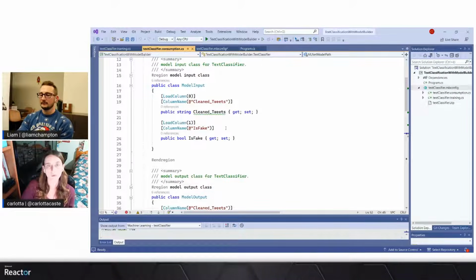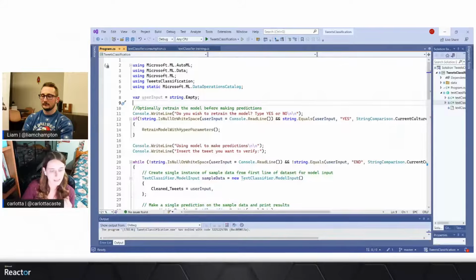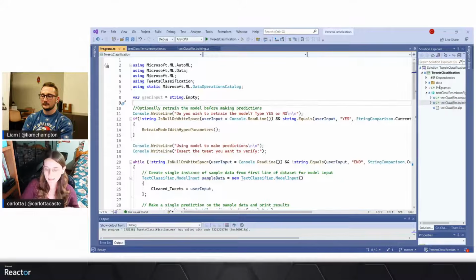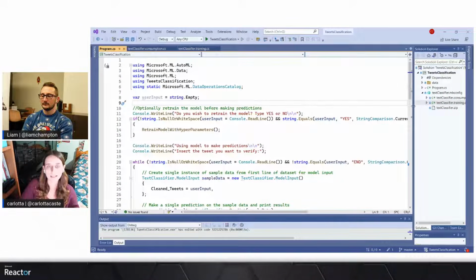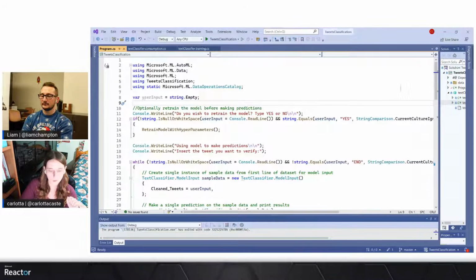Great, so this is the auto-generated code. But now what I want to show you is a quick look at how you can modify this auto-generated code to retrain the model and to consume it by asking for input text from the user through the console, for example. So let me jump to another project in which I did some edits I want to show you. This is a similar console app to the other one, but in this case, I applied some edits to the auto-generated code.